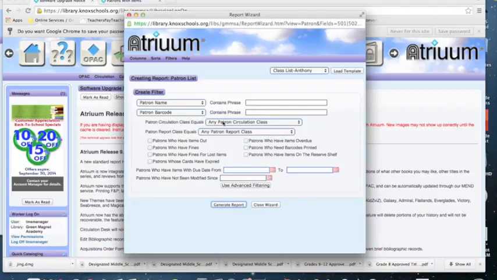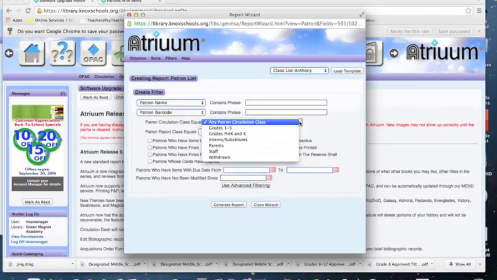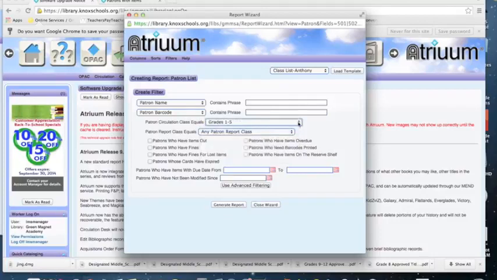Under that, we see some options for patron circulation class. We know that circulation classes are our groups or types of patrons, and every school has a different format. At this school, we can see that we have students in grades 1 through 5 all together. We have pre-K and kindergarten together. We have staff and parents together, and so on and so forth. If I wanted to run a report that only targeted one of these patron types, I could set that here. For instance, I could put in grades 1 through 5. I'm going to take that back out so we can move on.